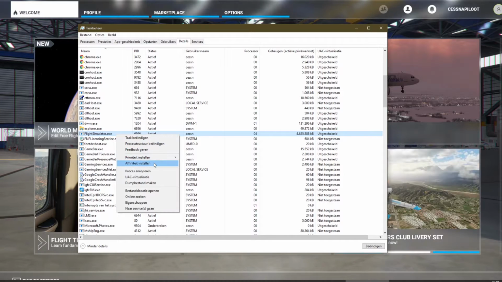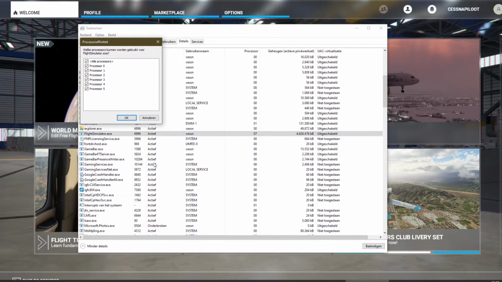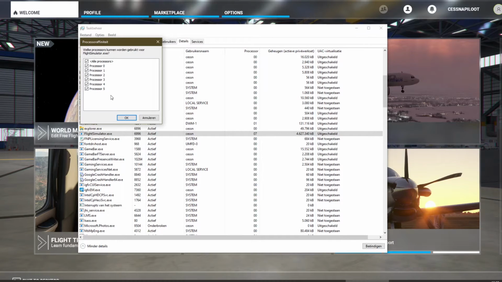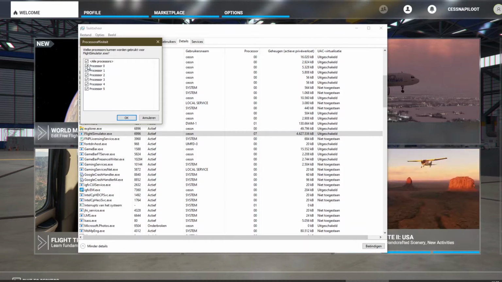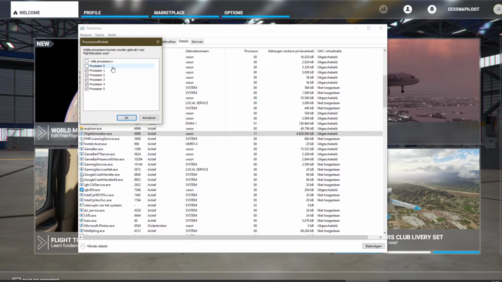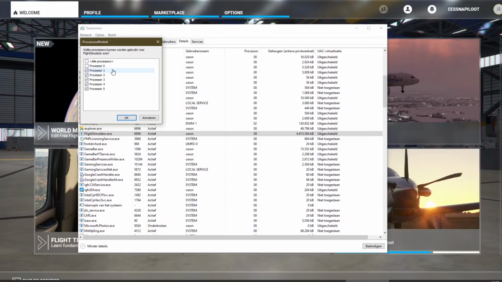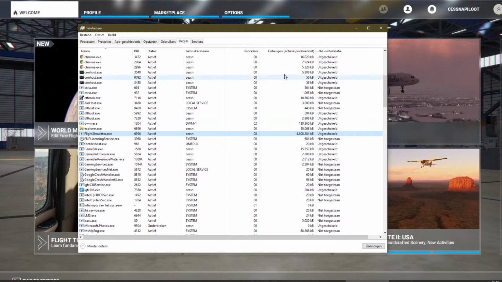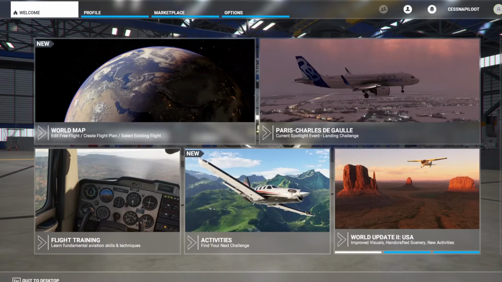Second thing I do is set the affinity. As you can see, I have 6 processors, and currently all of them are in use. However, Windows uses processor 0. When I take that off, processor 0 is used primarily and actually only for Windows, because there is nothing else running at the moment. So Flight Simulator will use processor 1, 2, 3, 4 or 5. Alright, that has been done.